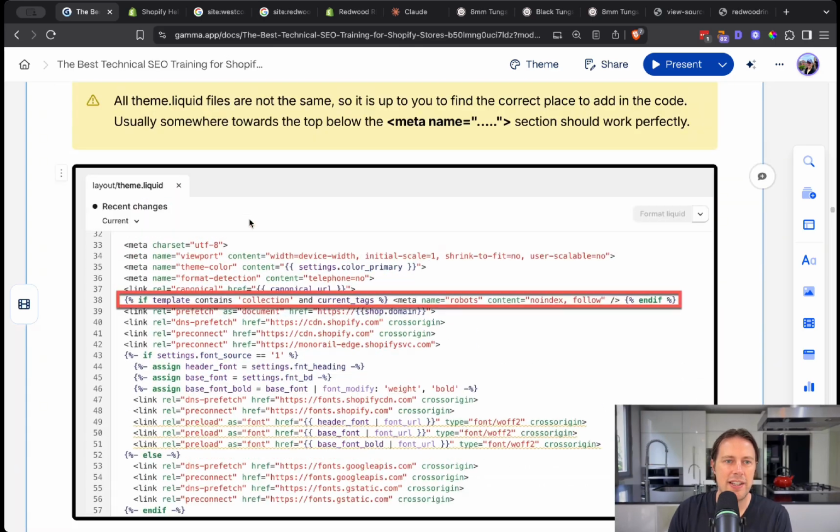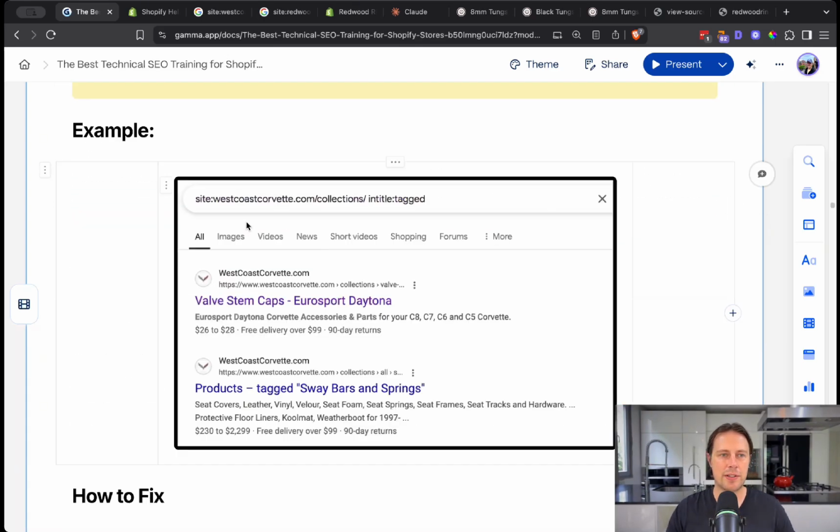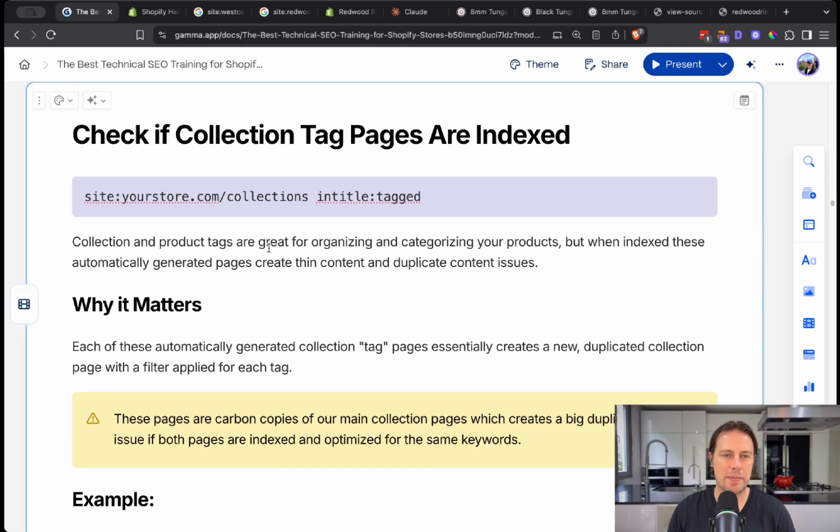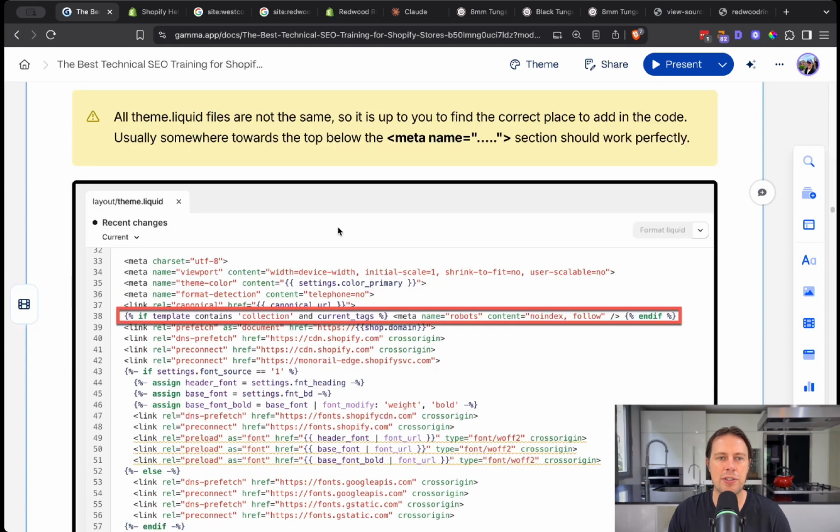This could be something that's really holding your site back if you have potentially dozens or hundreds of these pages indexed and getting crawled by Google, which is just a waste of resources. So just real quickly, this is how you can update your theme files in order to take care of this issue.